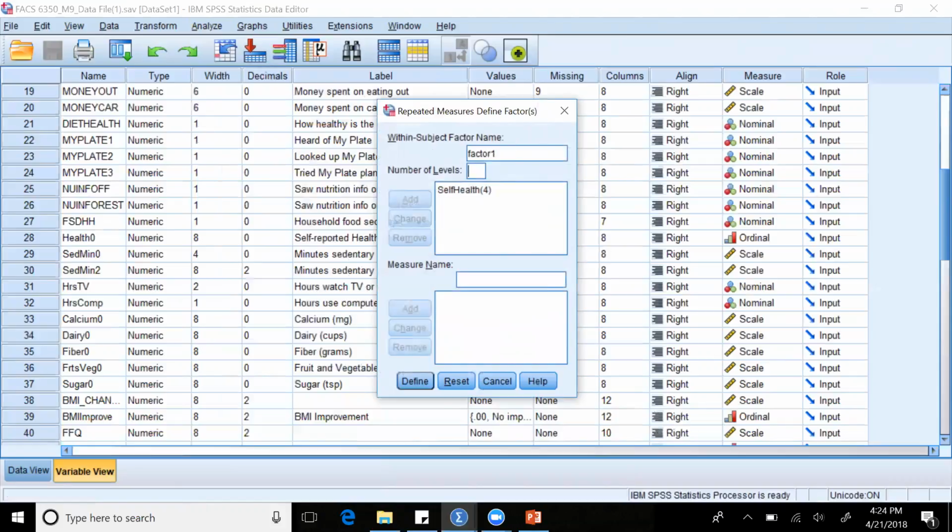So up here within the subject factor name, I need to give it a name. This is what's going to appear in my output. So I want something a little bit more than factor 1 to know. I've already done that right down here. So you can see when I click it, this is what I typed in, self-health, and I've got 4 levels. The levels basically represent the different independent variables I have. So BMI at baseline is 1, BMI post 1 year is 2, post 2 years 3, post 3 years 4. So once you do that, you'll click Add, and it will show up down here and go down to Define.